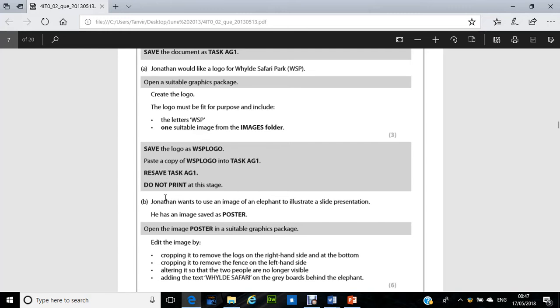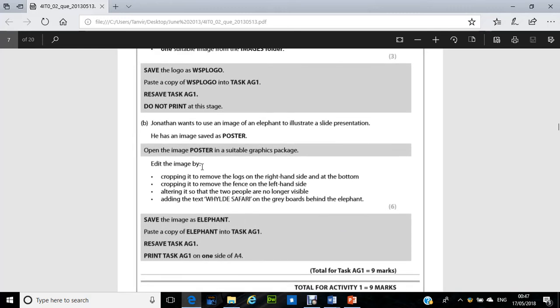We save the task AG1 finished. Okay, that's fine. Jonathan wants to use an image of an elephant to illustrate a slide presentation. He has an image saved as a poster. Edit the image. Open image in a suitable graphics package.